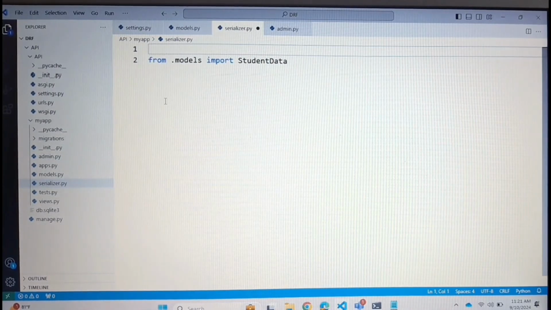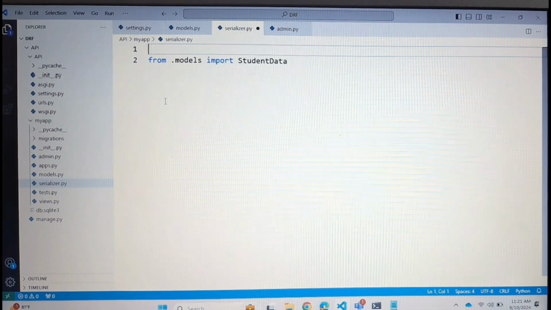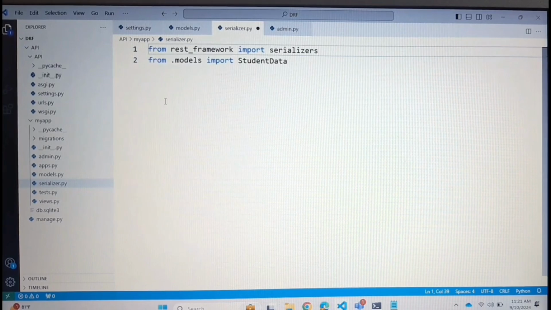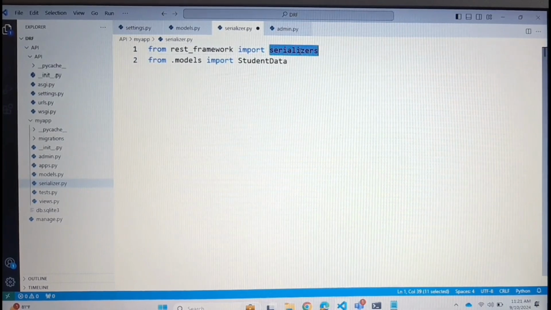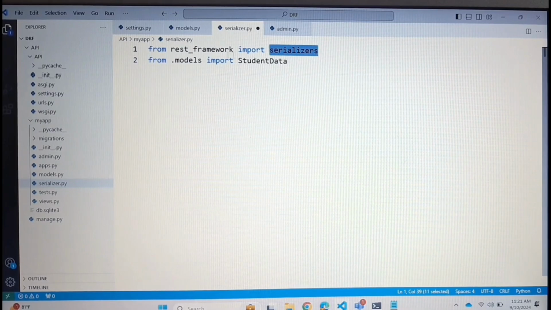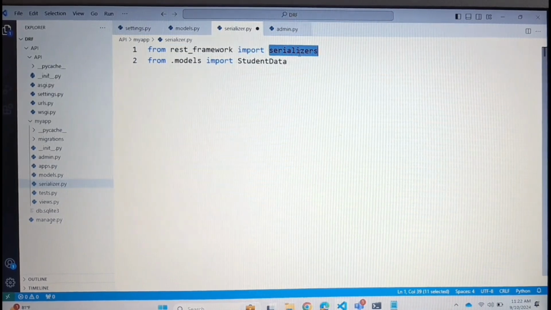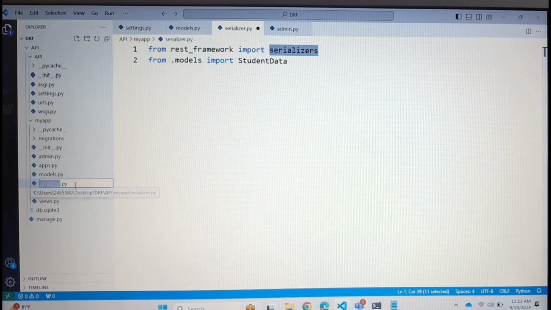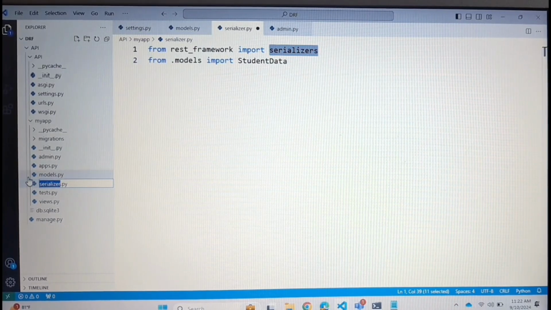But right now this serializer.py file is just an ordinary file, so we have to make it an actual serializer file. So from REST framework we have to import serializers, this one. You have to do the same, from rest_framework import serializers. Here I have given the name serializer, and it will rename it. It is not a problem. You can give whatever name you want, but let me correct it.